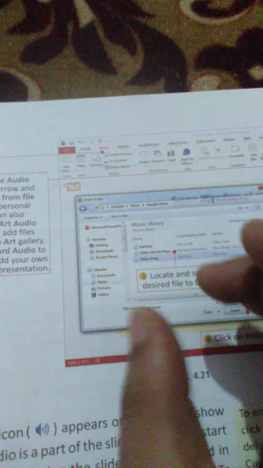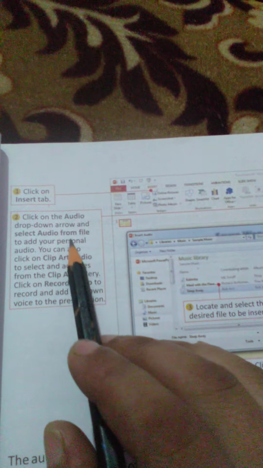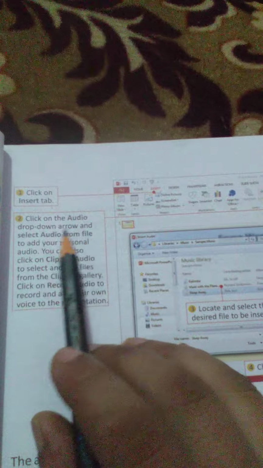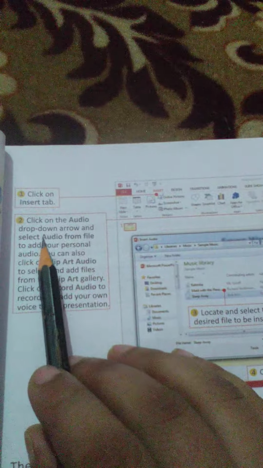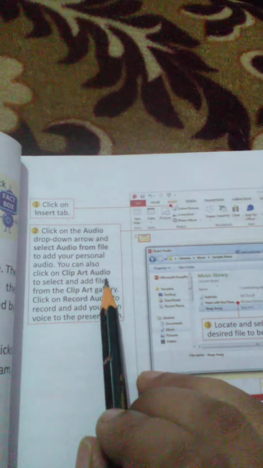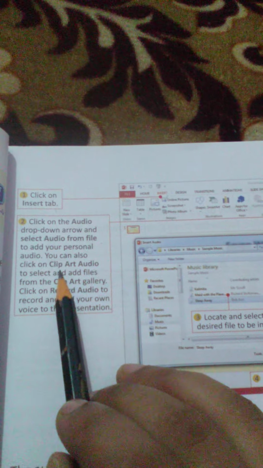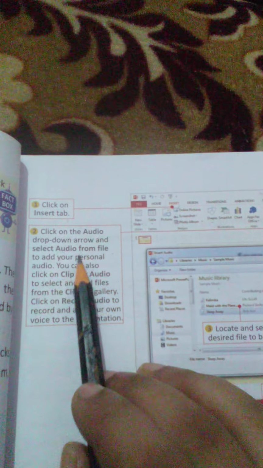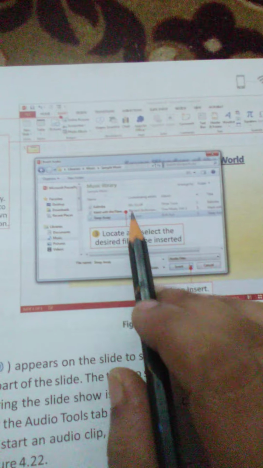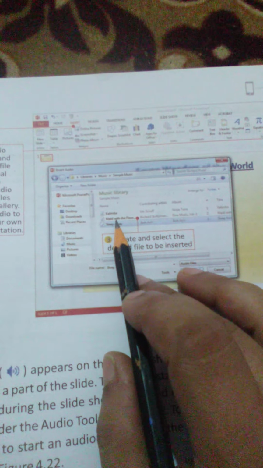you will get the option to take the file. You will get two options there: Audio from File or Clip Art Audio. There are two types of audio available there. You need to select any one of these. So you have to click on Audio from File. As you click on it, this dialog box will open, and from here you can select the audio file.